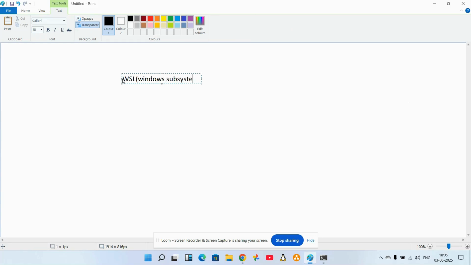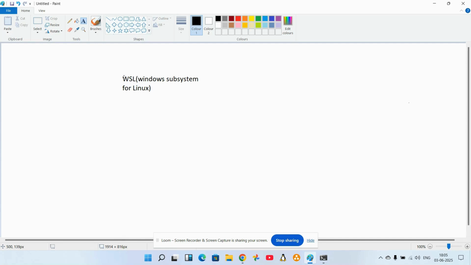There is something called WSL, which is nothing but Windows Subsystem for Linux. With the help of this, you don't have to install any virtual machine. You don't have to run any instance. We can practice all the Linux commands, all the Linux things with the help of WSL. So we have to install this.